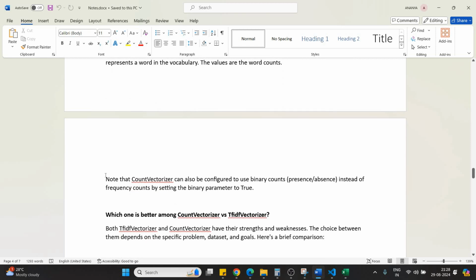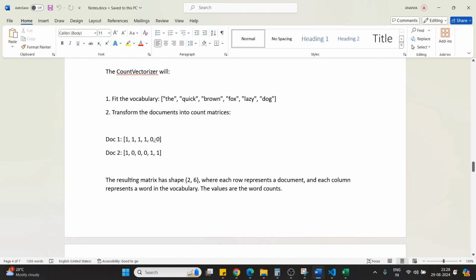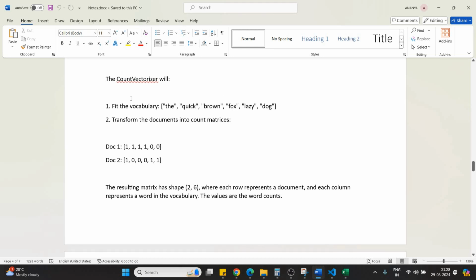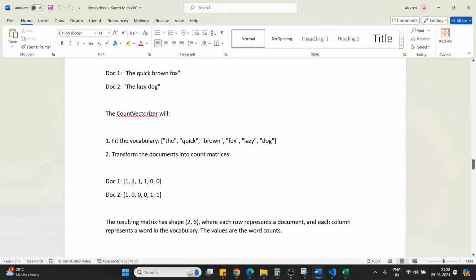So you can make a note here as well that CountVectorizer can also be configured to use binary counts, whether something is present or absent, instead of frequency counts, by setting the binary parameter to true. So here we have done 1, 1, 1. But if a word comes twice, like if "quick" was twice in document 1, then it could have been value 2. But here it's only 1.